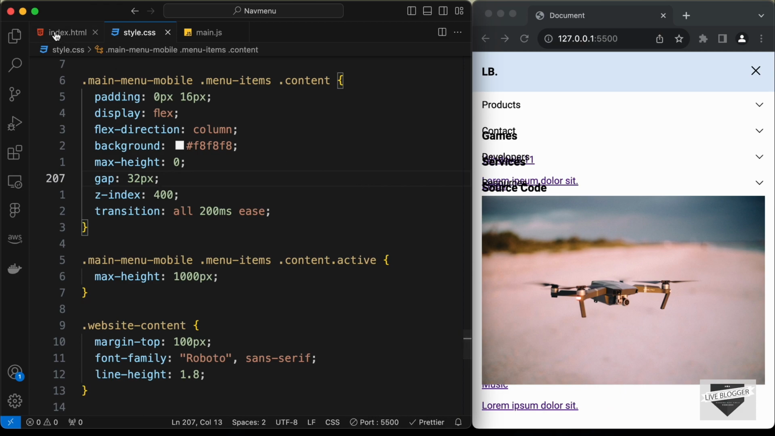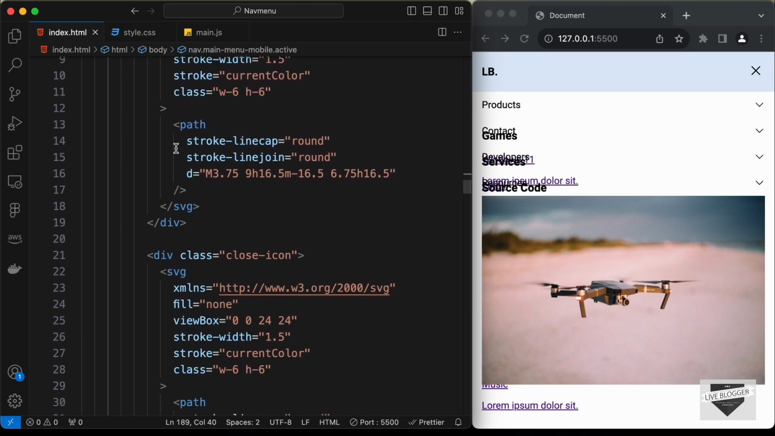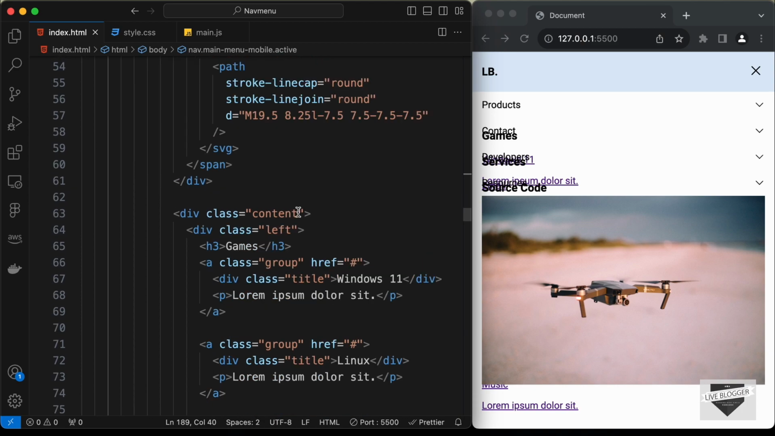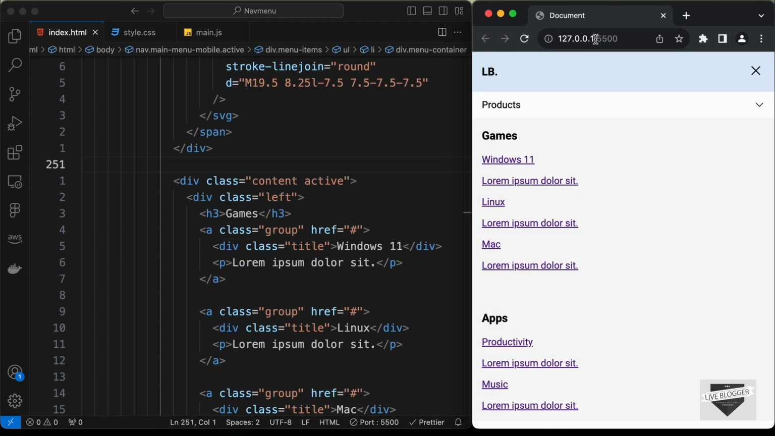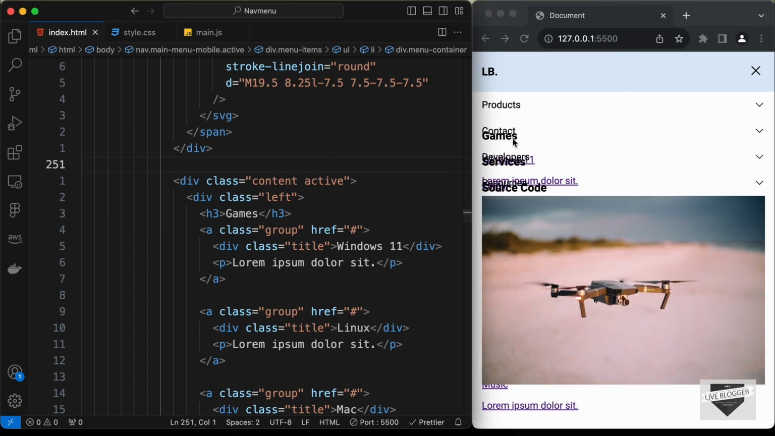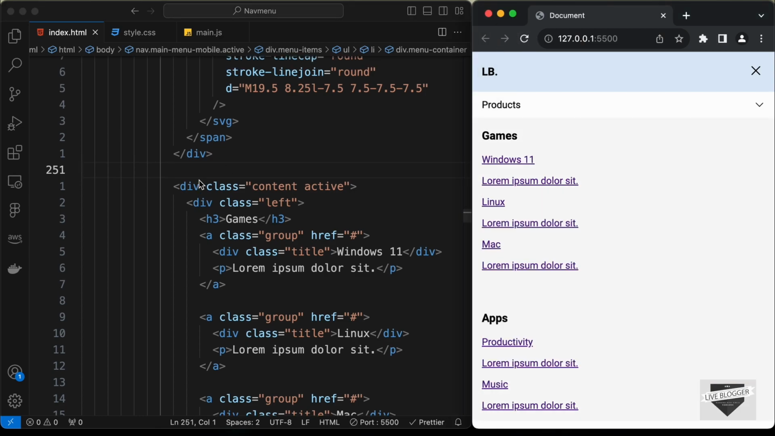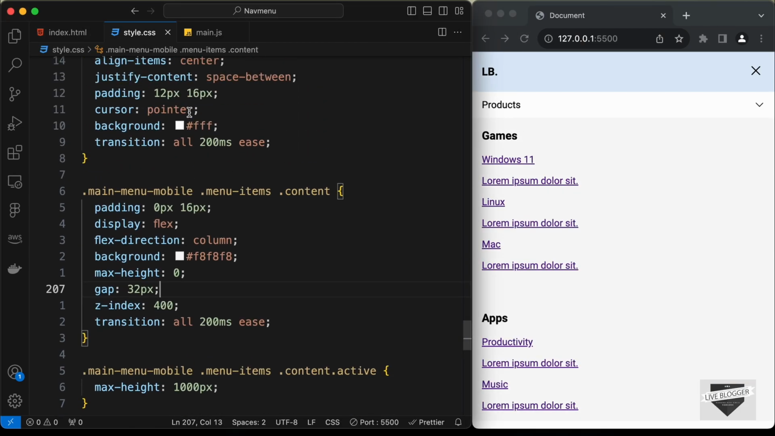And now if you go back to the HTML file and let's add the active class to one of the content. So here I'll just add active. And now we can see that the first content is displayed over here. Now for the other content such as the heading and the other elements, let's go ahead and add the same styling that we have for the desktop version.